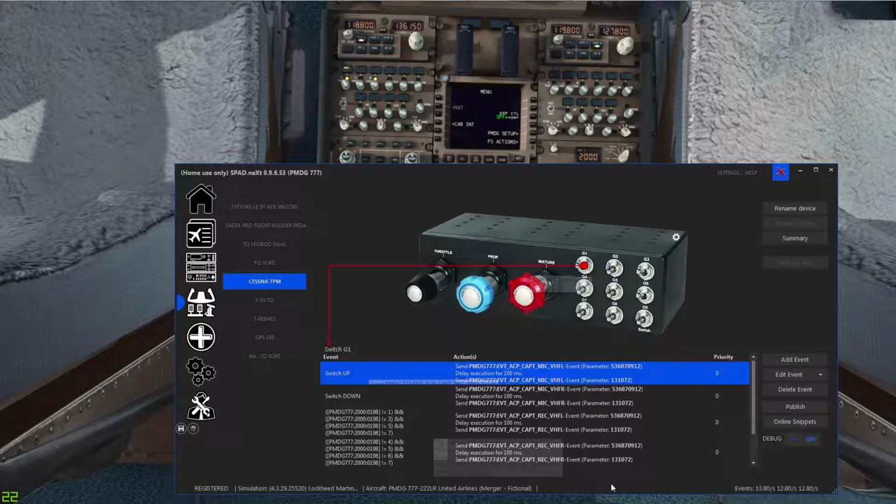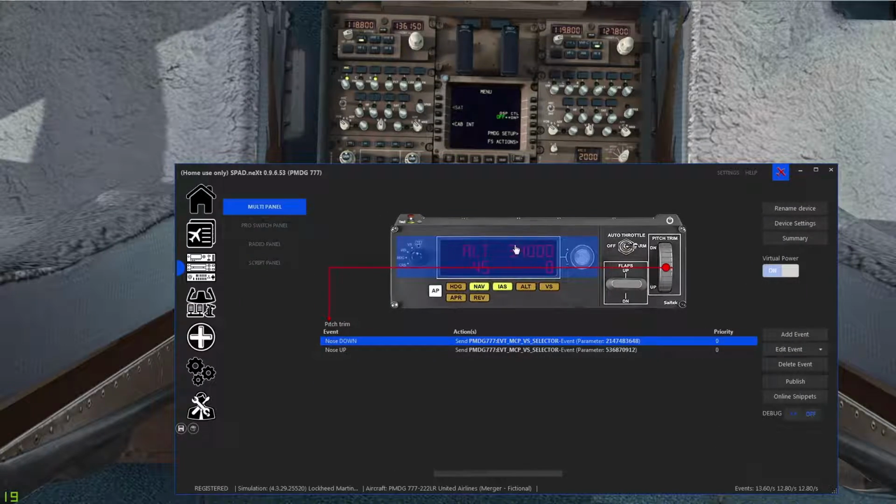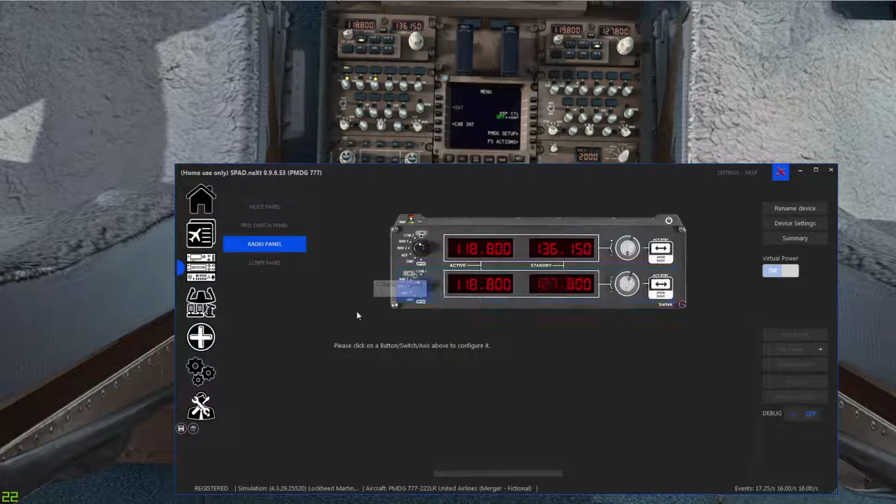So with the radio panel, yeah, it's great. You can enable your radio to control the comms, COM 1, COM 2. They work just fine, but you have to also control those other values.